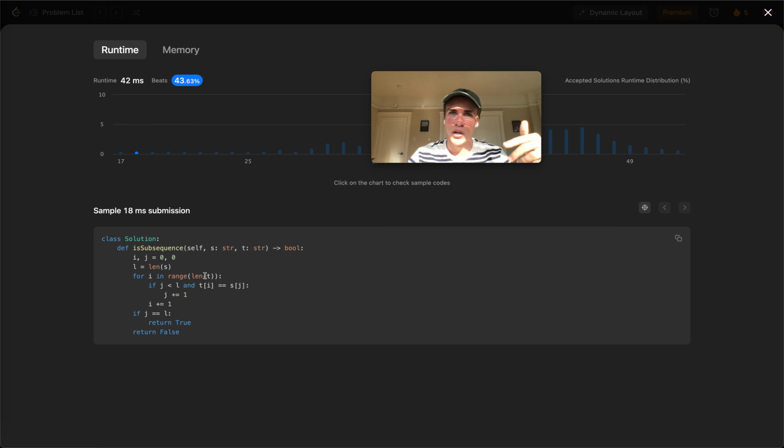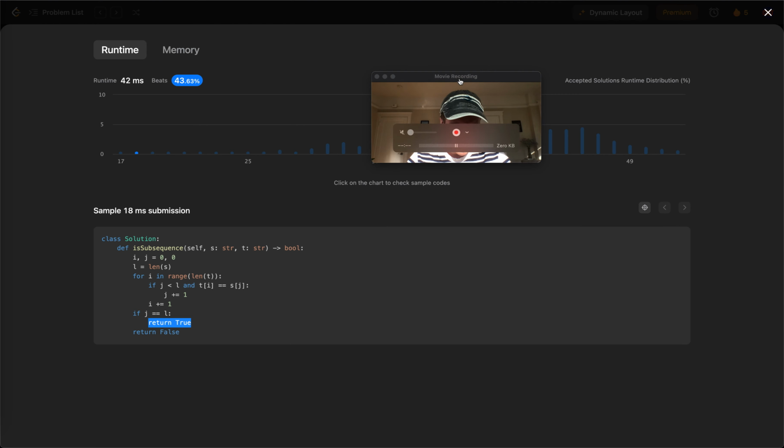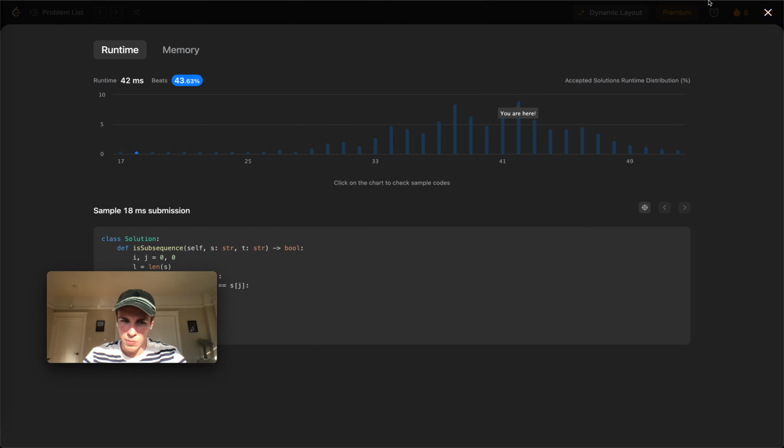Okay, so they're actually iterating over all of the characters in t, not over all of the characters in s, which is fine as well. It doesn't really matter because we'll be going through all of them anyway, and I would actually argue that going through s is faster because s is guaranteed to be smaller than or equal to t. So, yeah, I don't really think that that is significantly better.